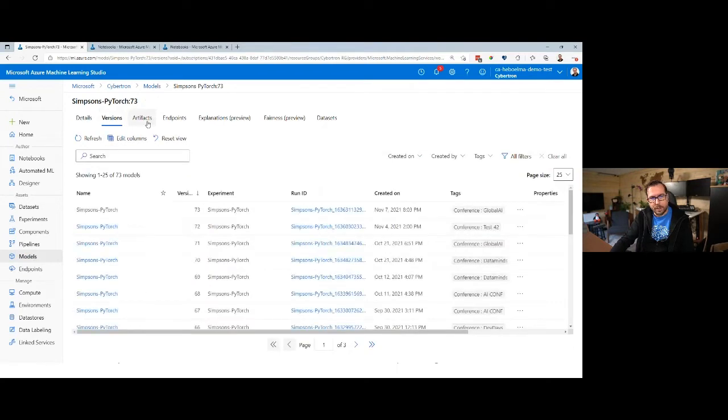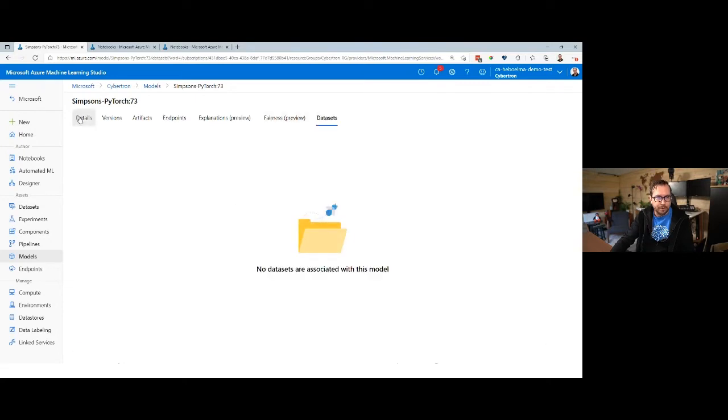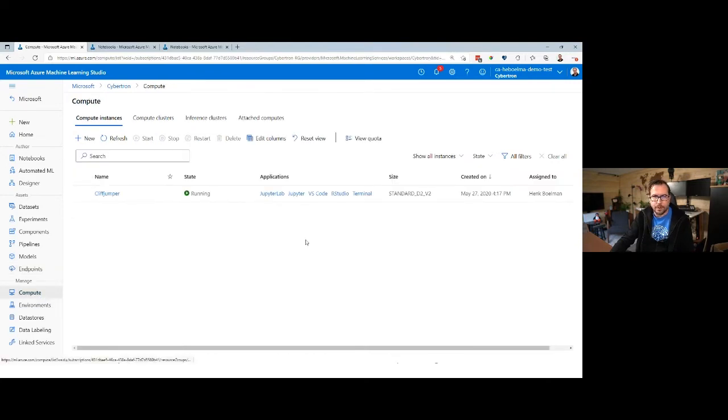We see the different type of versions from that model. We see where these models are deployed. And we can here have some data sets on it. Endpoints, I only currently have one endpoint up and running, but the most important thing we're going to zoom in is compute. So this is my compute, is a compute instance.